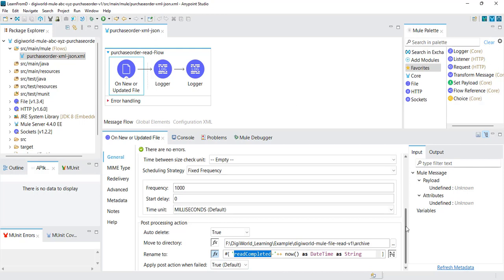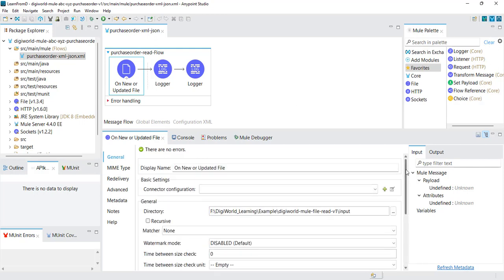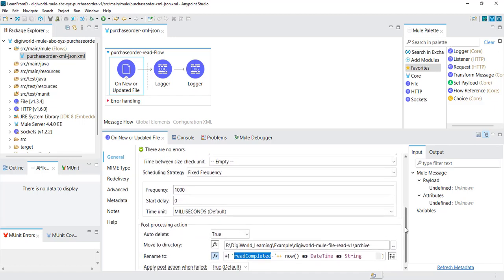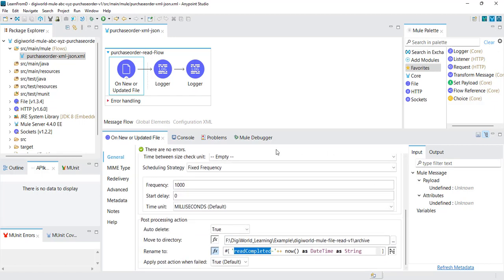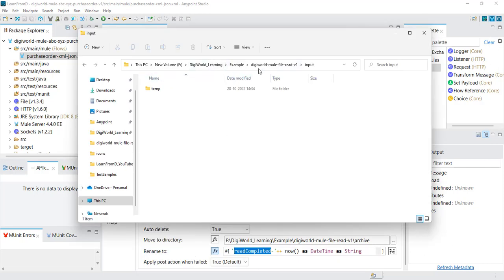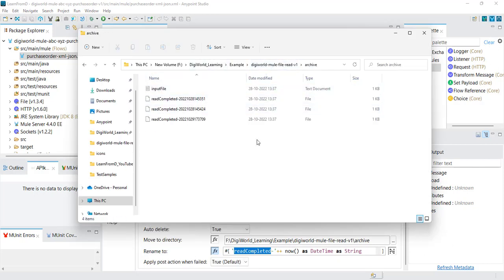So for that, the good idea would be to use the actual file name, and then append the timestamp with that file name when you put it to the archive directory, right? So let's see how the current archive directory is looking like. This is how the files are getting generated for all the files which we have read through our MuleSoft application. Now I don't want this to be read completed. I want the actual file name to be here in this place of read completed, right?